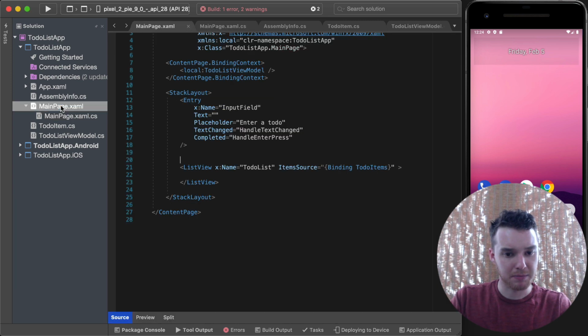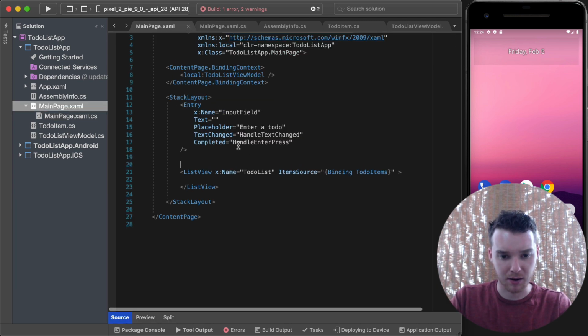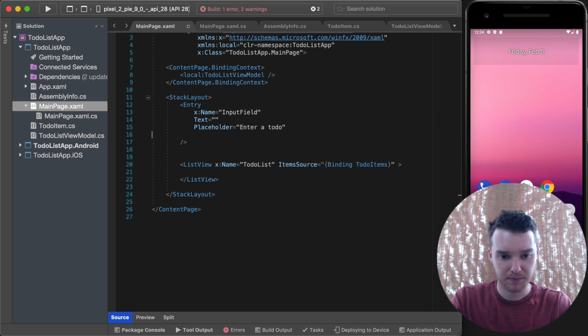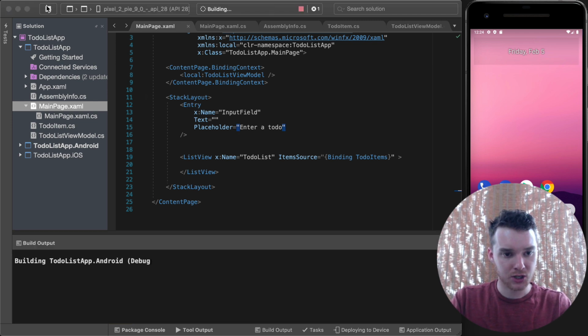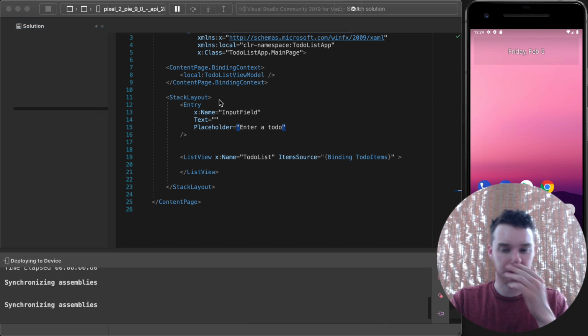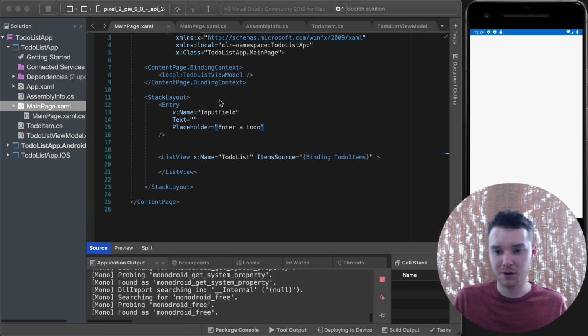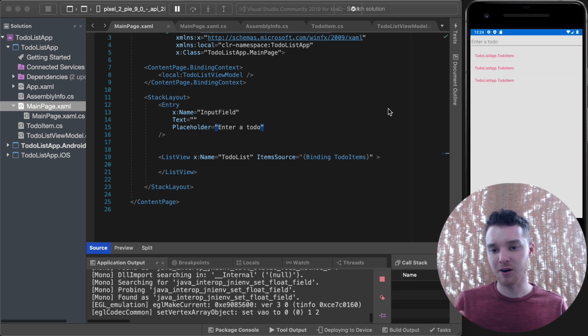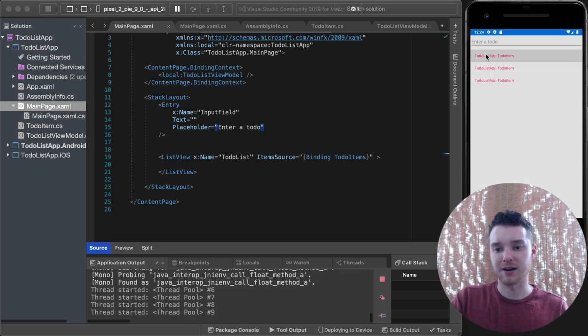And there actually might be some leftover code as well in here. Okay, yeah, so for this entry, I still have this completed and this text change thing, so we also need to get rid of those. Okay, so that should hopefully fix all the errors. And yeah, it looks like it's deploying. Okay, cool. So we cleaned up our code a little bit there, that's good. And so like I said, now what should happen is we should see all three of those to-do list items rendered out here. So you can see that we do indeed have all three of those.